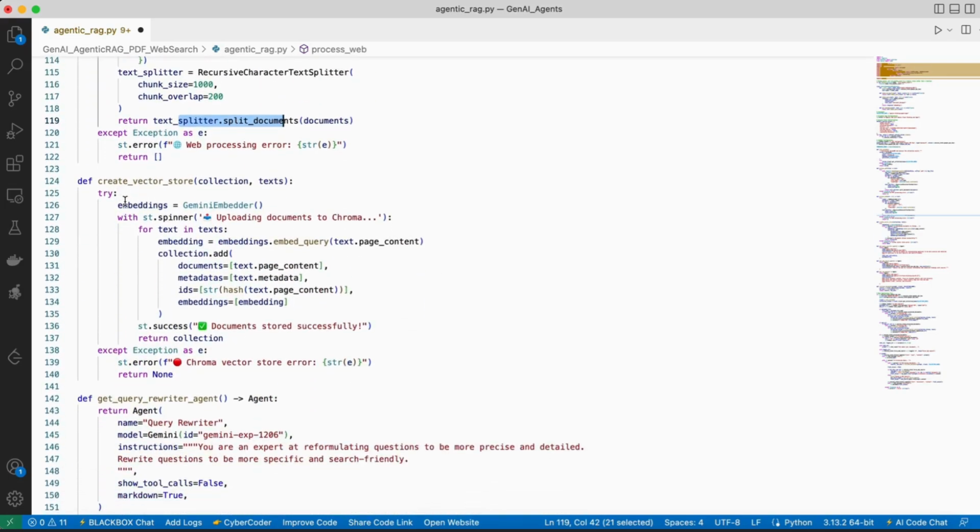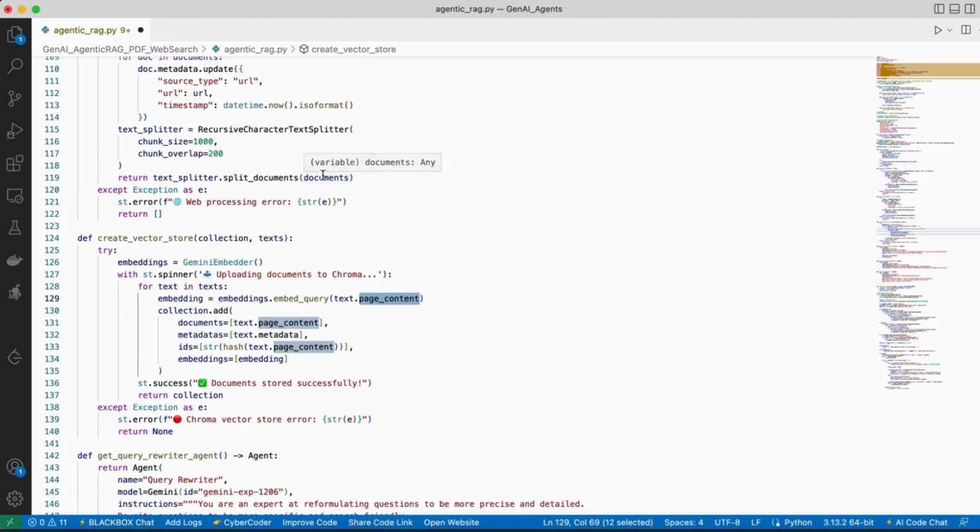And then we have to create our vector store. First we have the embedder here, right? And then we have to create the embeddings, because whenever some text is passed to it, it will check the page content, since we are using the document format here that has page content for all the text, and we have to add all the text into our collection. The documents, the metadata, the ID, the embeddings, everything we can store here as well. And then we have to return our collection.